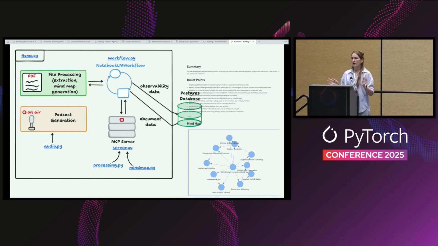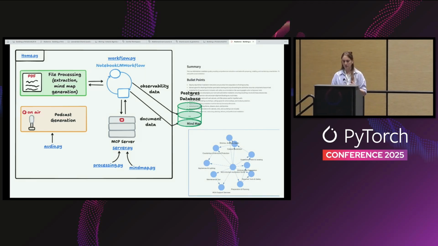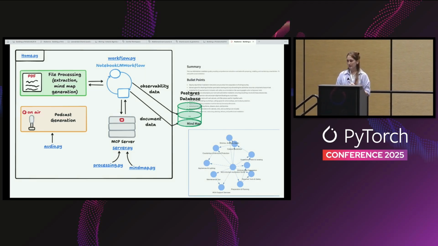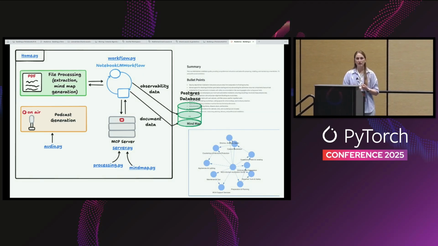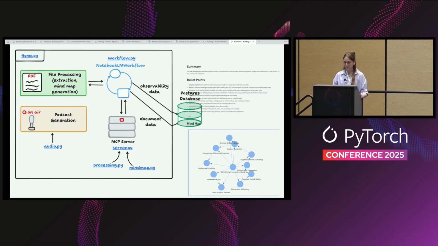So our MCP server has three things. I know we're showing only two, but there's the document processing bit where we do the extraction of the highlights, Q&A, summary, etc. The mind map generation is yet another MCP tool that you can use in isolation. And on top of that, the document Q&A is also a separate MCP tool you can use in isolation.